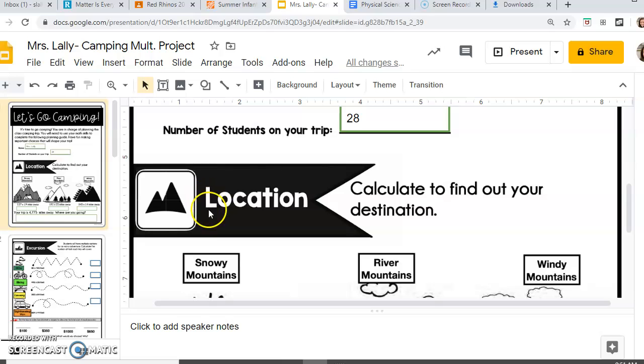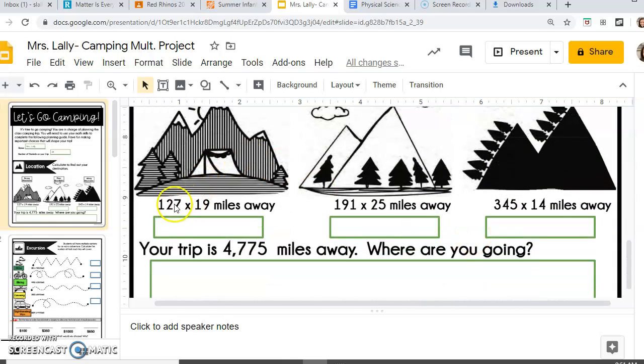Okay, your first task is to figure out where you're going on the trip. So you're either going to go to the snowy, river, or windy mountains. To figure that out, you'll need to solve the multiplication problem underneath each picture, all right? So in these boxes, you'll type your answers. Now, where are you going to show your work? That might be something that you're wondering.